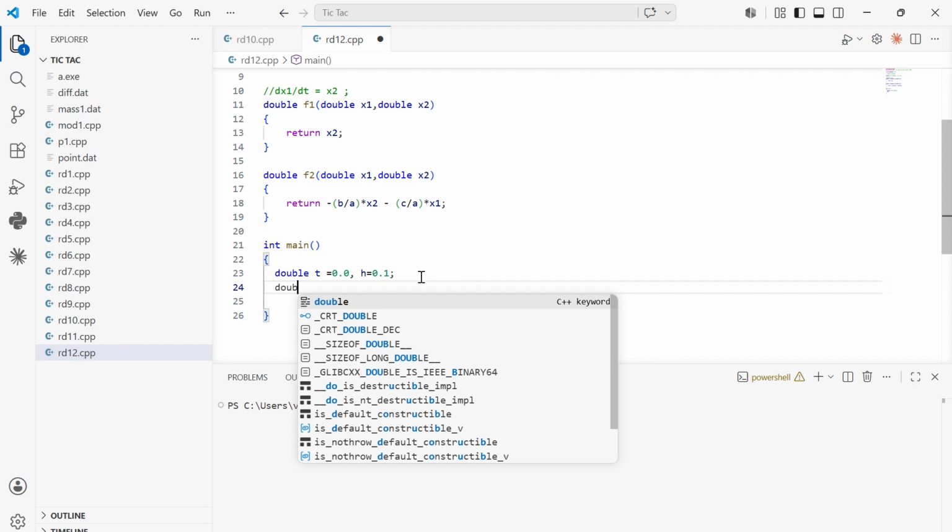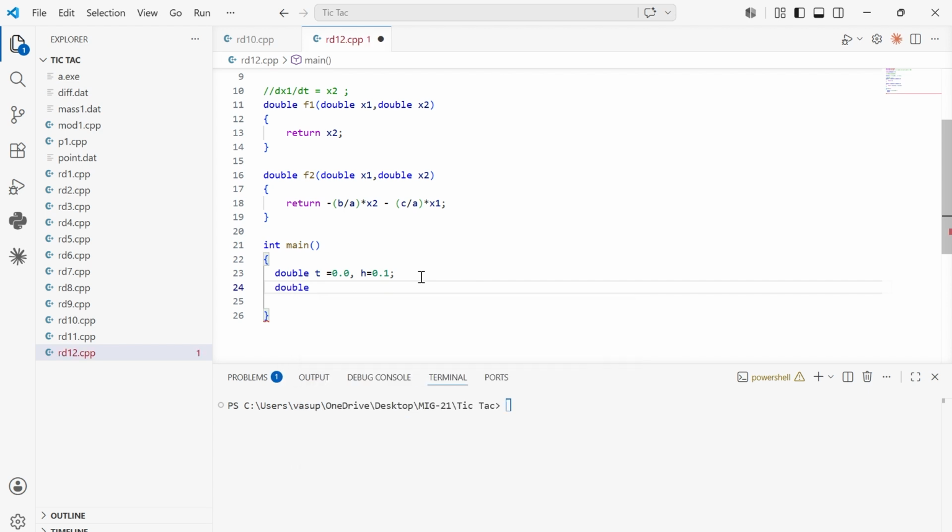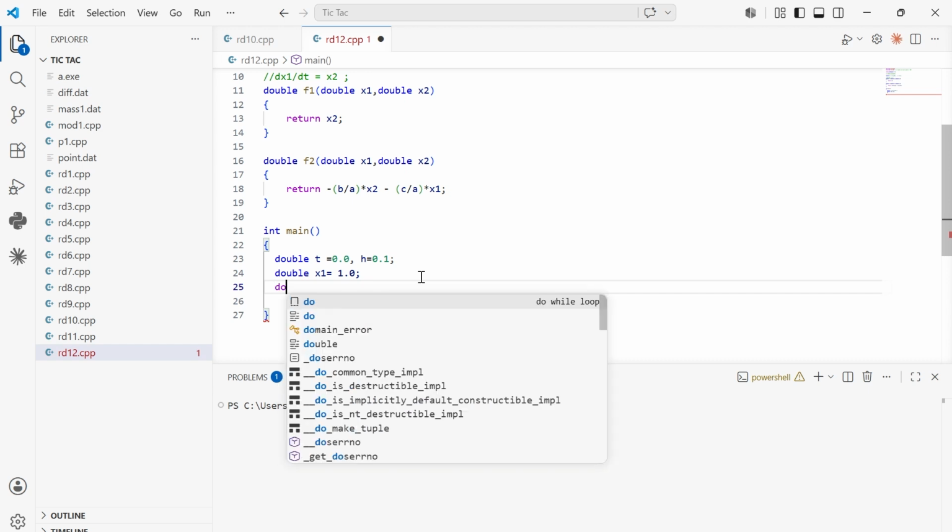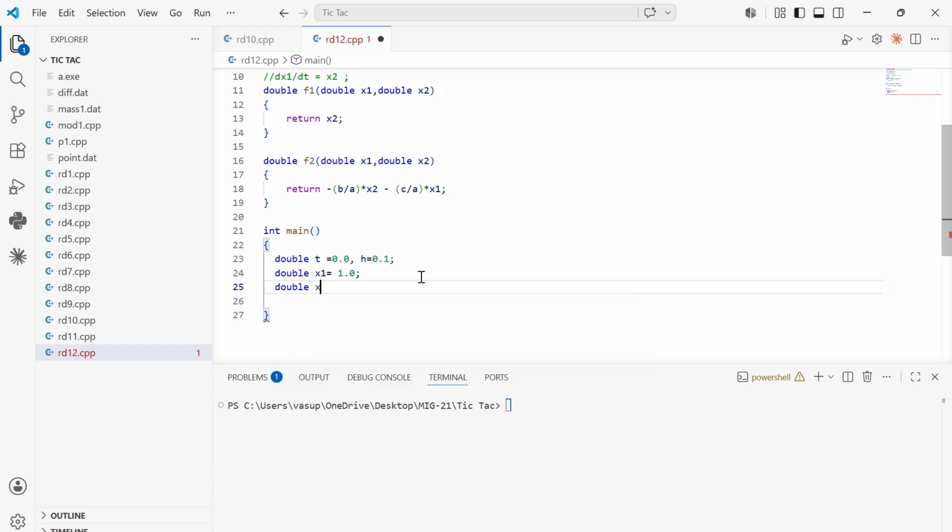Similarly, we will be writing till how much time we have to run, so that we will directly declare in our for loop. So here we will write x1 is equal to 1.0, and double x2 is equal to 0.0. This is basically the initial value, or more formally, the initial position.